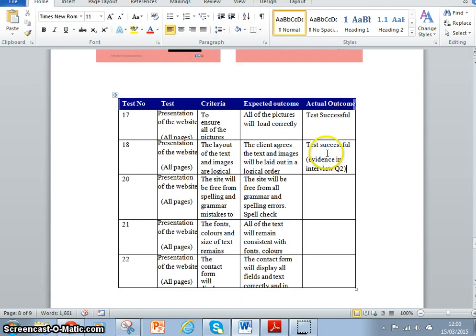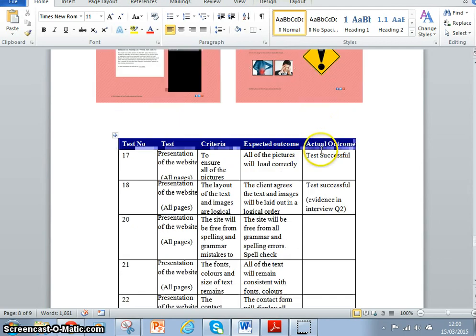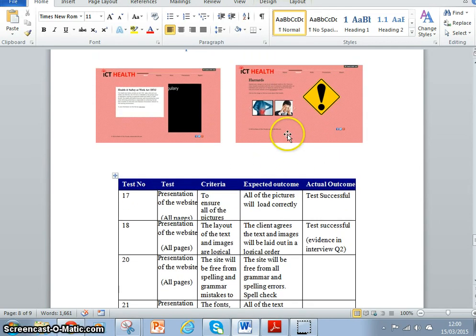Okay, so again, put in your comments as to what actually happened based on the presentation of output, and make sure you put your print screen evidence in.